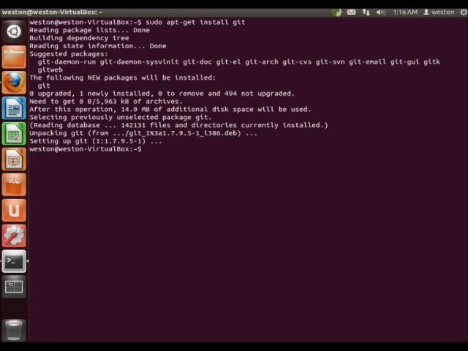Now that that's installed, we're going to set it up for our account. So we're going to use the command git config --global user.name and put your username in here. In my case, it's Weston Ganger.